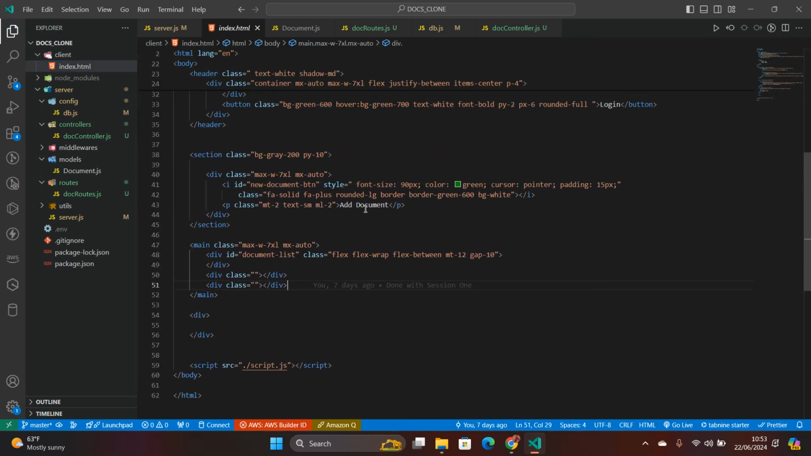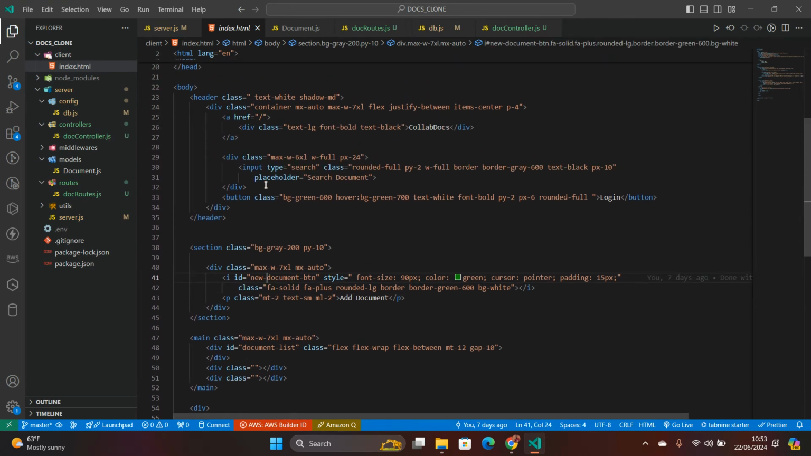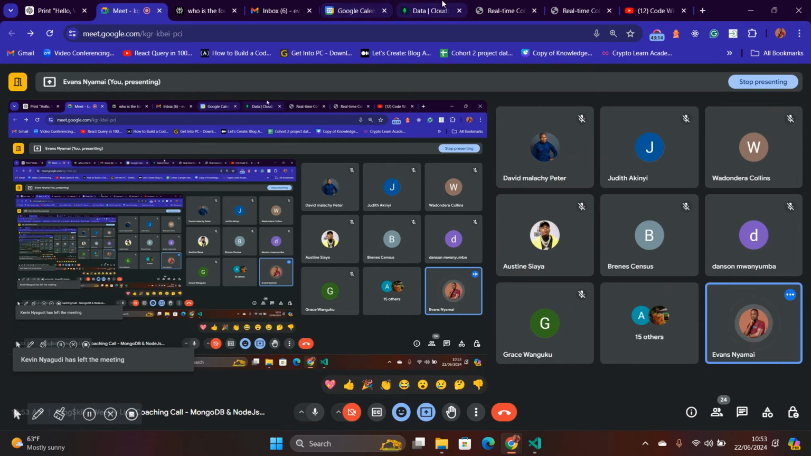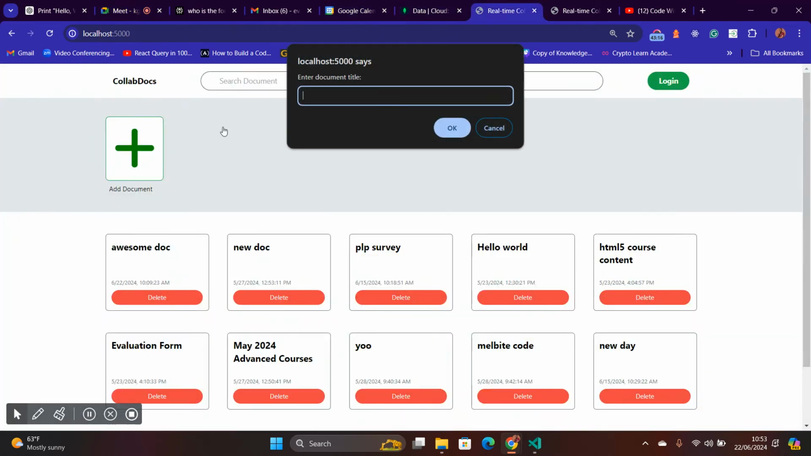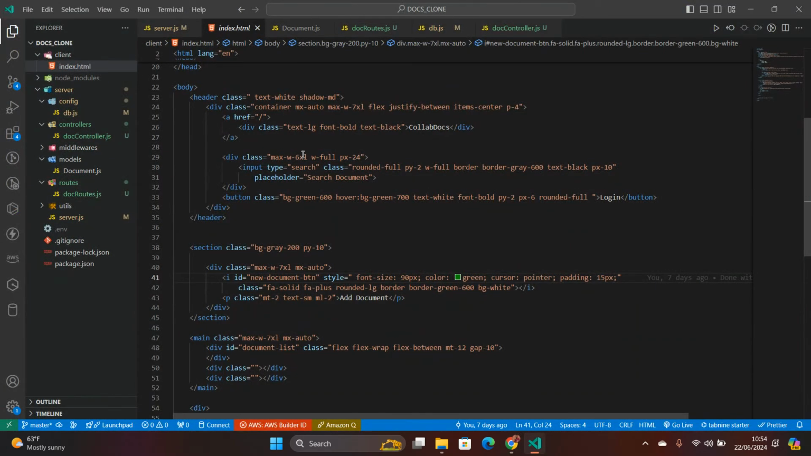We have this document, that is the add document. We have the new document, but yes, we have created this, but we have not created the JavaScript for creating that pop-up. See this pop-up, where is it? You see this pop-up, this one here, or this prompt. This is the prompt. You can't create that prompt with HTML. So you need JavaScript to create that pop-up.